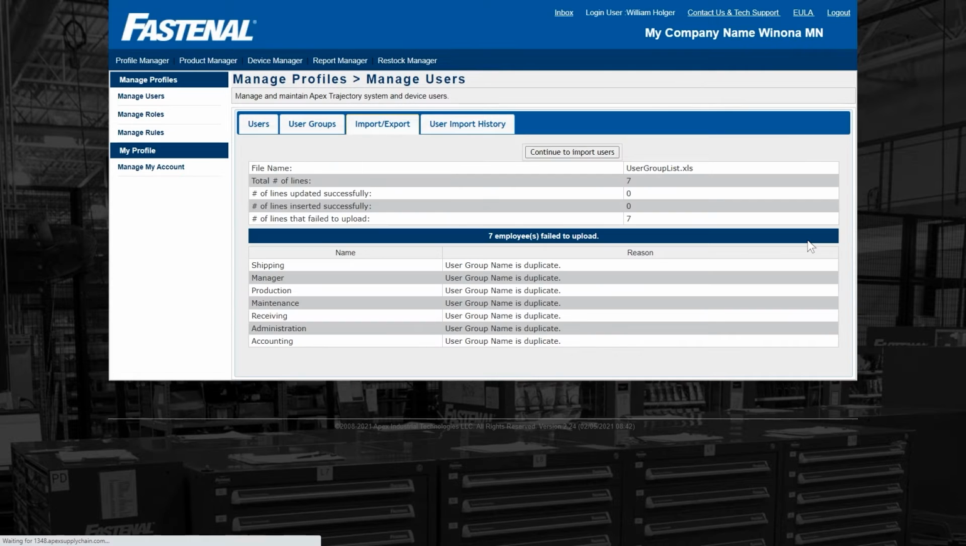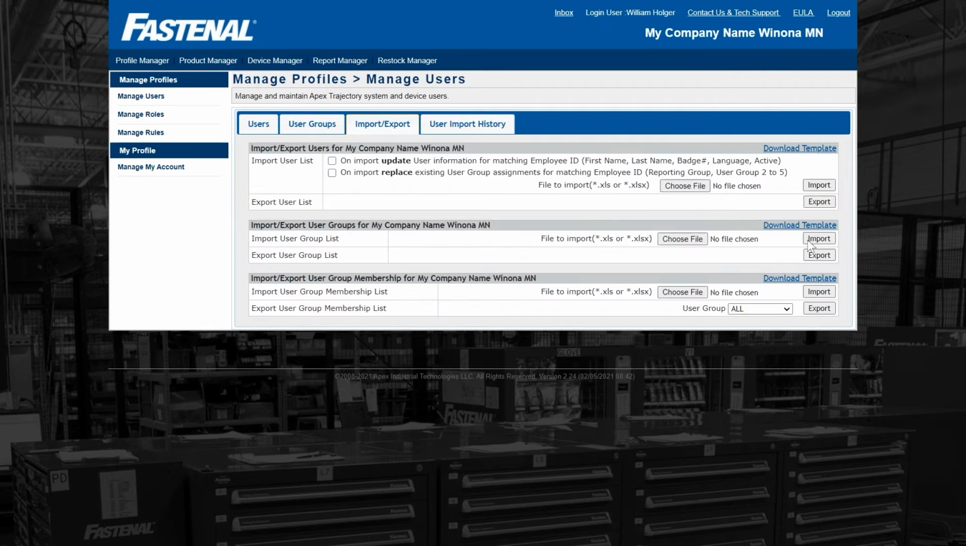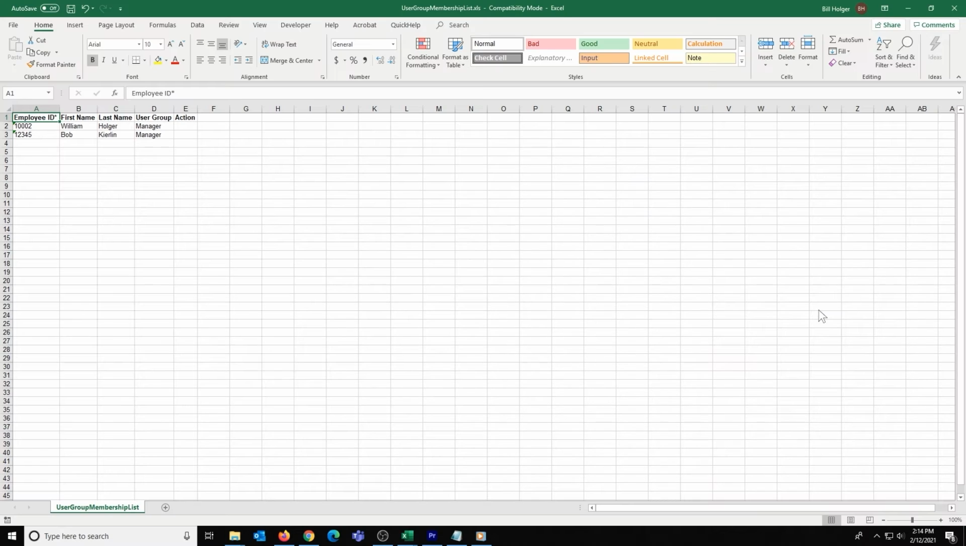User group names cannot be modified through an import, so there are no checkboxes used for importing. If you need to change a user group's name, it can be done manually under the User Groups tab. To export all users from a particular user group, select the user group in the dropdown, then click Export.